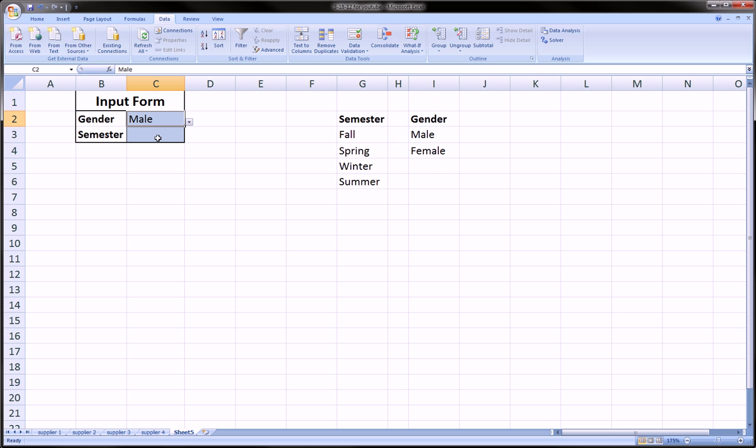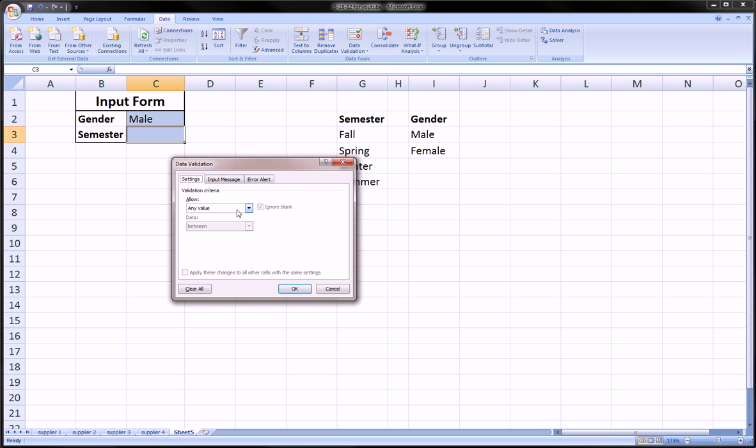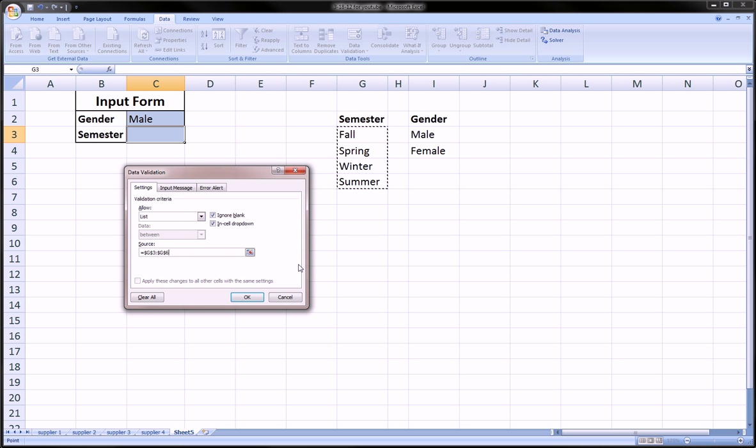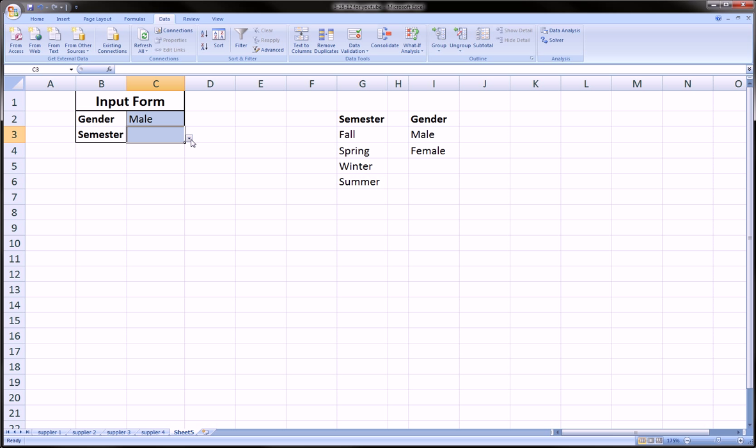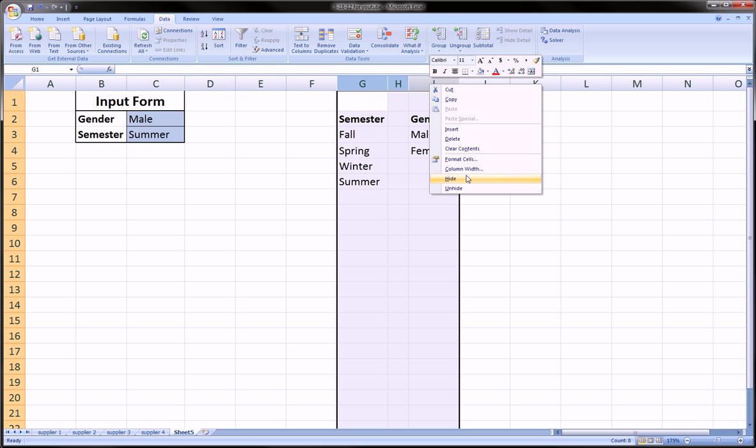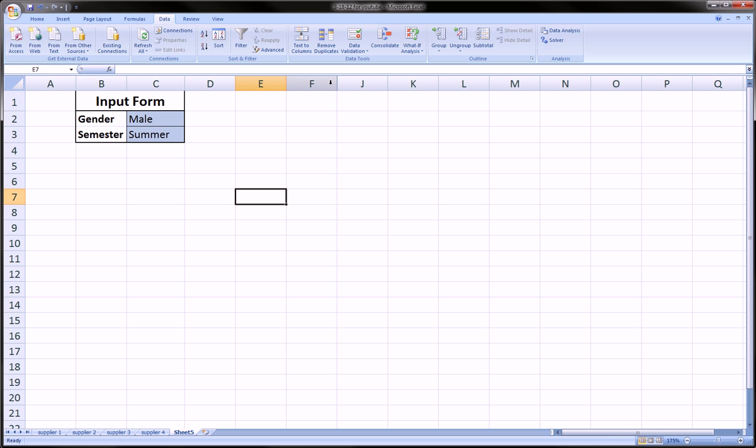Same thing for semester. Data ribbon, data validation, allow, not any value, which is the default. In Excel, the default is that people can type anything they want, but here we want to limit that to this list. The source of this list is actually this range right here. Click OK, and now they have to choose from one of these semesters. And then you can actually hide these if you like so that they don't see them.